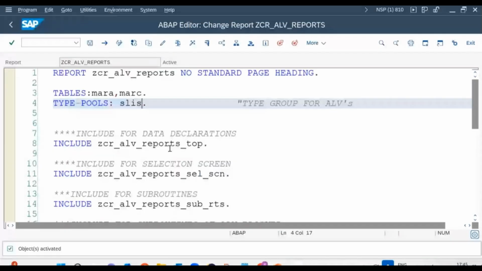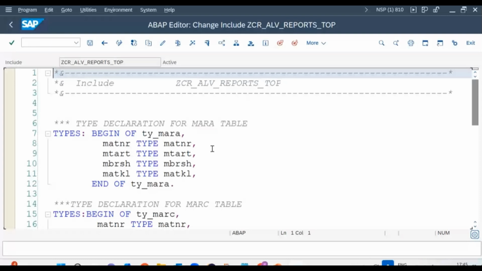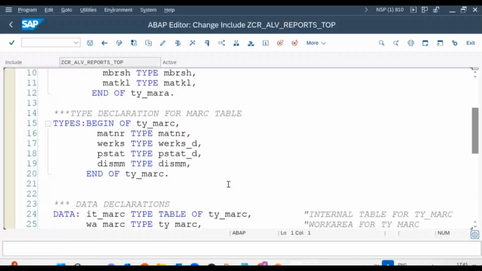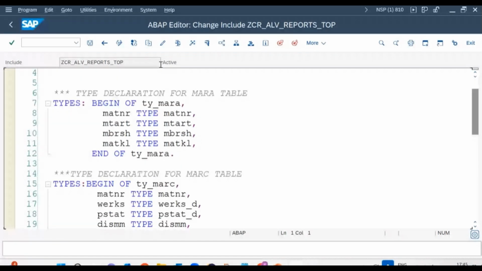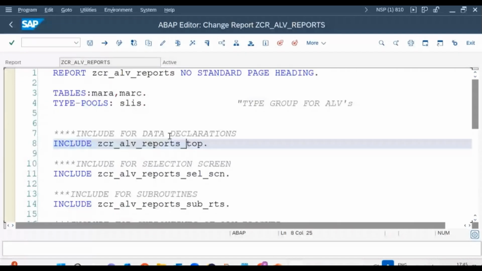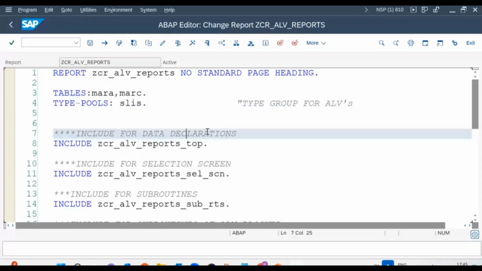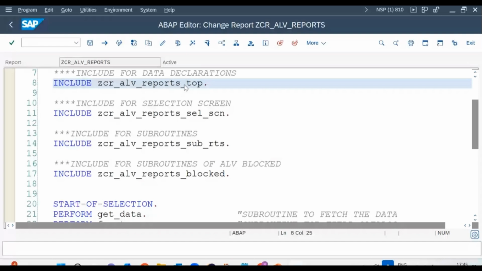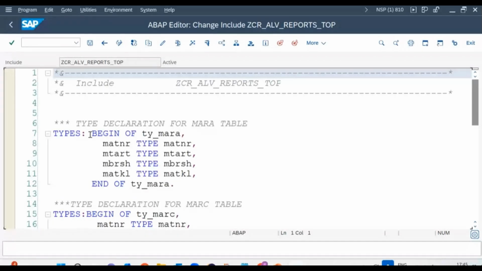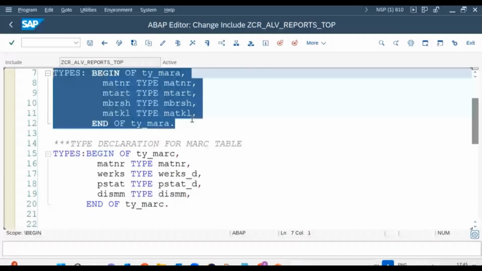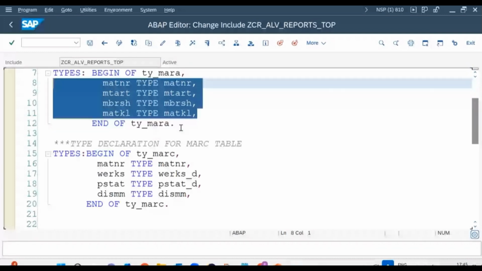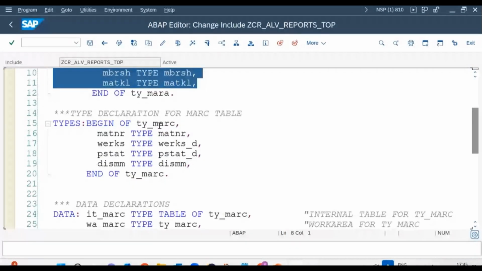So that is what corresponds to this list. Let us see in our program what things we have used to handle this situation of ALVs. In this program, as I told you, we will first define this type pools list, and in the top include I am using the declaration, the types I created for Mara. I have taken some fields over here, and from the Marc table, I have taken some fields over here.